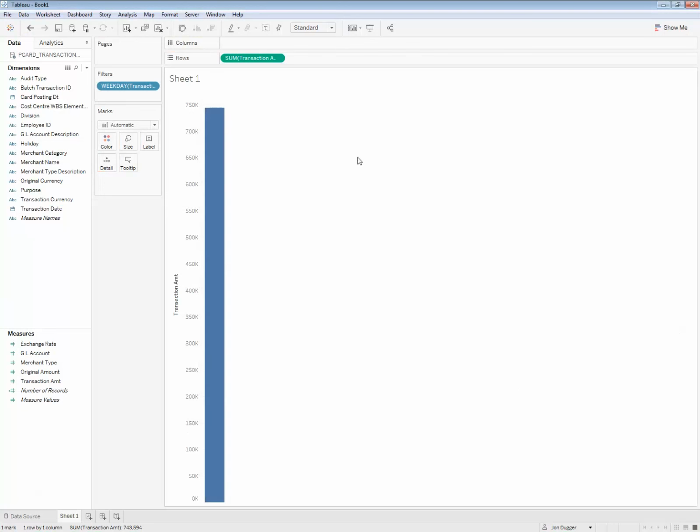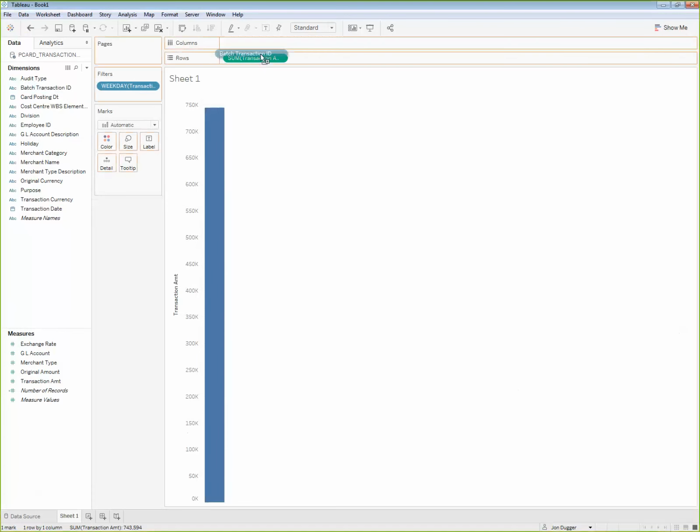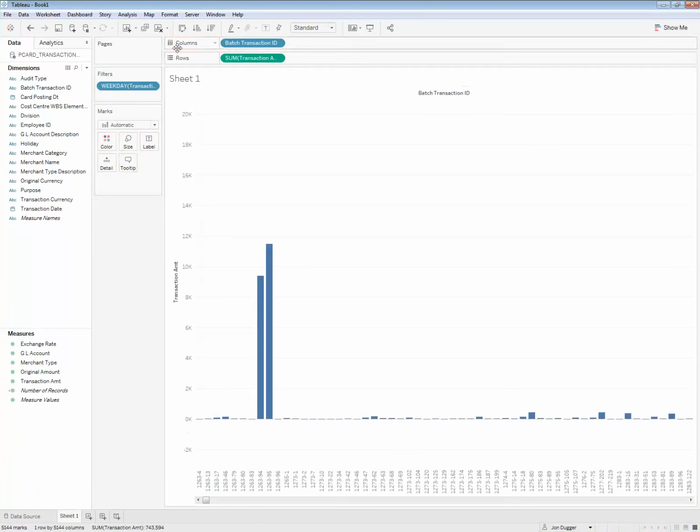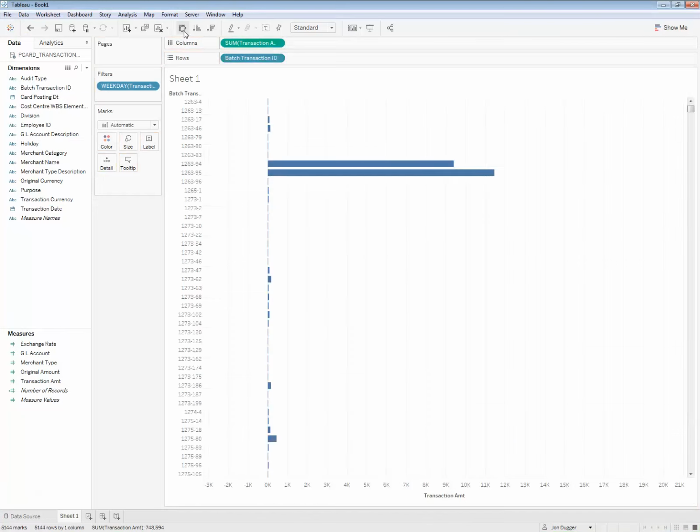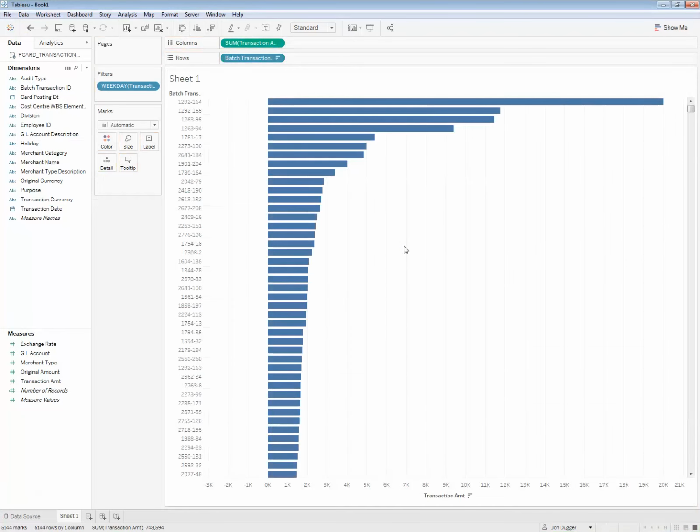Now the next question that I have is, how many transactions are occurring on the weekends? So let's bring out our transaction ID. I'm going to flip this around, sort my bars, and I can quickly see that in the bottom left of my screen, 5,144 transactions have occurred on the weekend. Not necessarily a terrible thing, but it does make me want to dig in a little bit further.